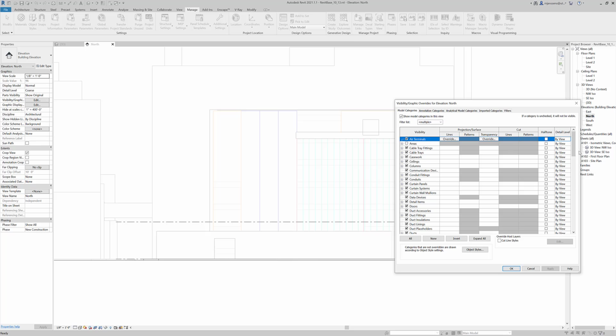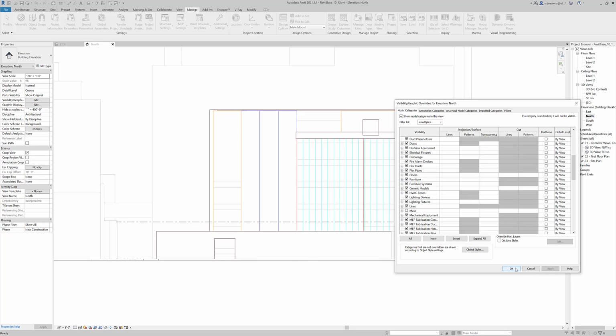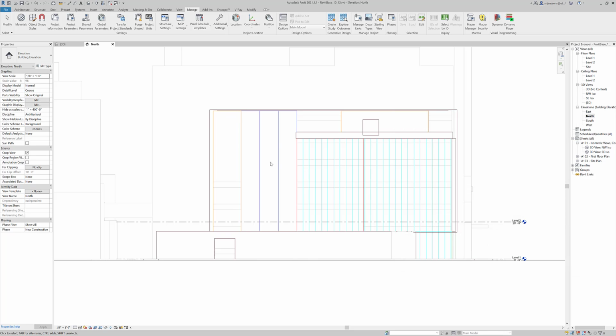And by the way, in your model categories, you can change, I mean, this is why it's called visibility graphics, because you can override a lot of how the drawings look. Your generic model might be on halftone, and so I'm going to turn that off, and now you can see that those are full tone lines here.